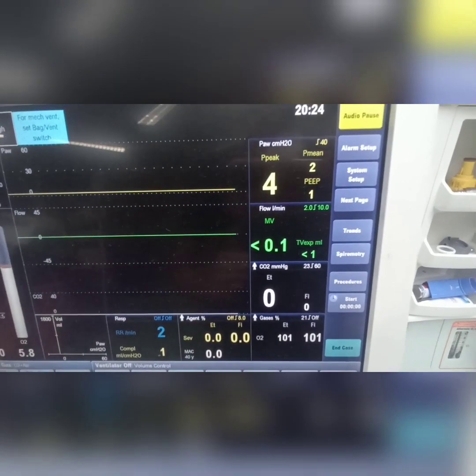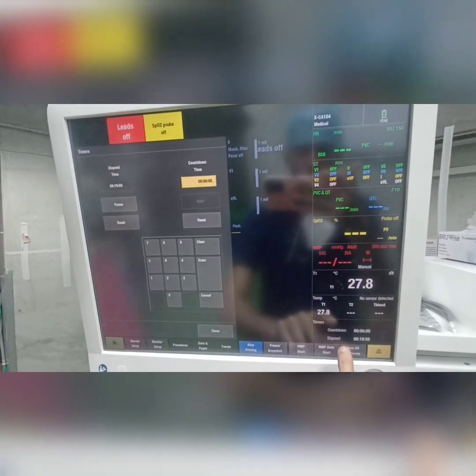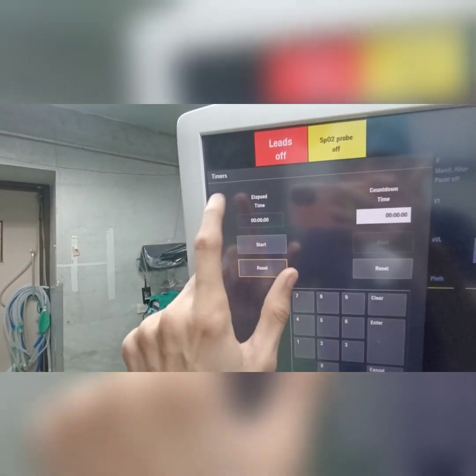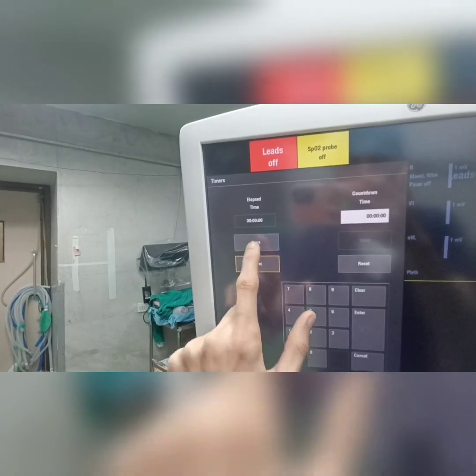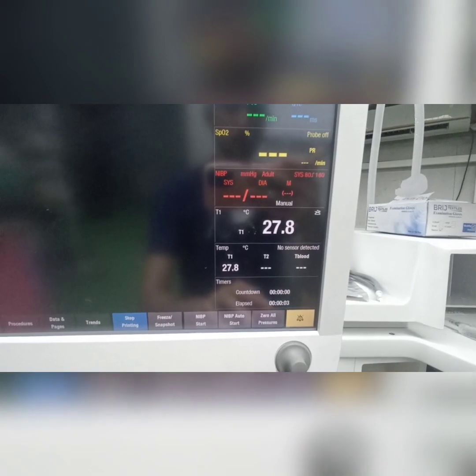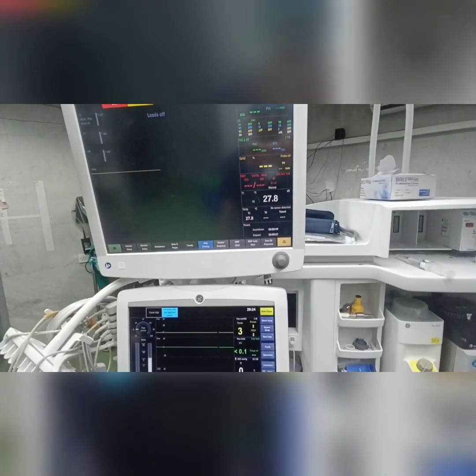Another timer, the second timer that we can use in our procedure, can be changed from here. You can press this and reset this and then start from here. So this timer will start. If I start it from here, the timer is here, this side. So this was about the timer.